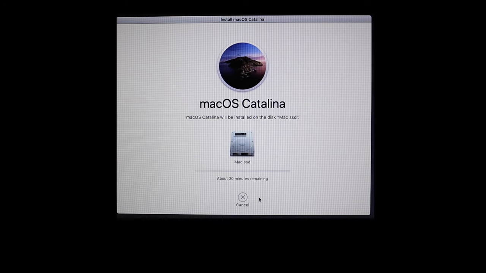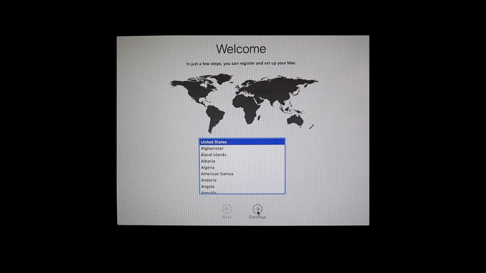And depending on the speed of your internet connection, this could take anywhere from 15, 20 minutes to 45 minutes. And then once it brings it to this screen, if you're selling the computer, you can just power it down from this point. So then the new user, when they open it, it'll bring them to this page. They can just enter all their information and set it up exactly the way they want.